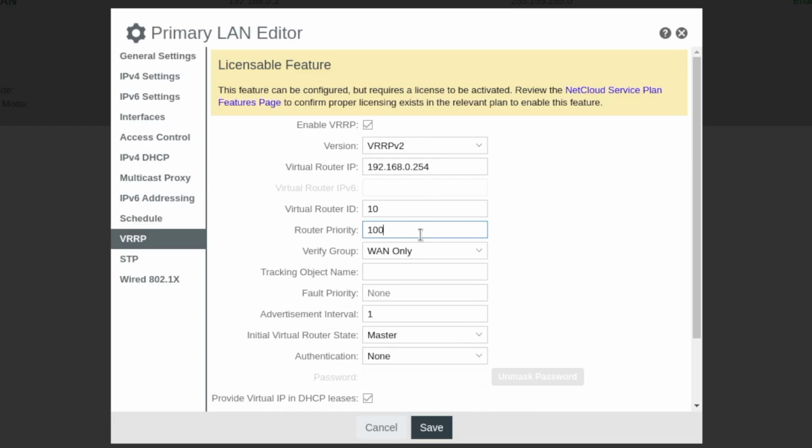We want to make this lower than the A router so that it does not win any VRRP election and become our master router. In this case, we're also going to set the initial state to backup. With VRRP, preemption is enabled by default. So if our A router goes down, we'll fail over to this router. But if our A router comes back up, our routers will automatically know how to fail back as well.